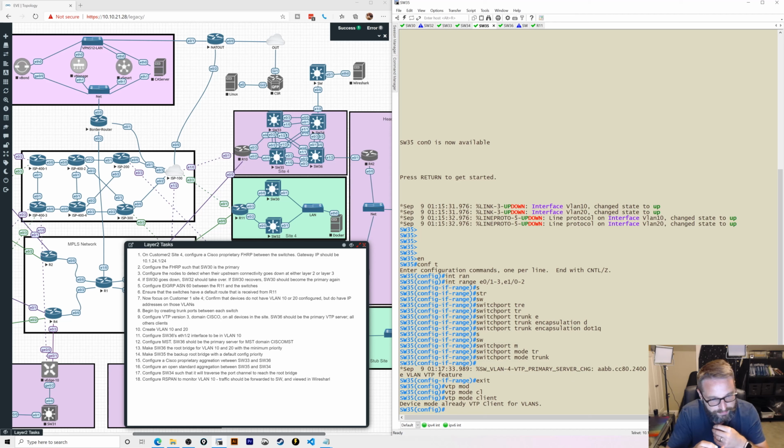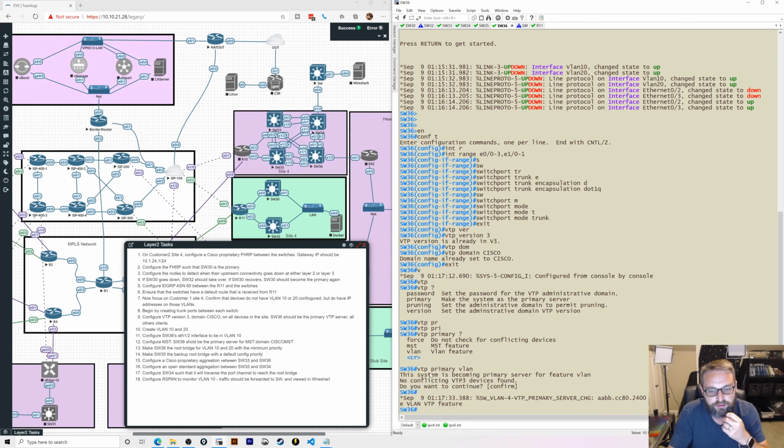See, like, step 10 right here, create VLAN 10 and 20. So there you go. If you're going through this for the first time, you'd follow those steps to create these. The big gotcha with VTP for me has always been remembering to do the VTP primary VLAN configuration from privilege mode. That one will get you.